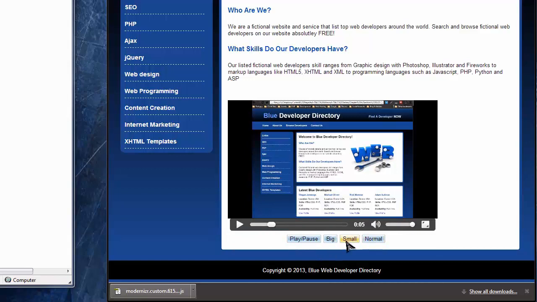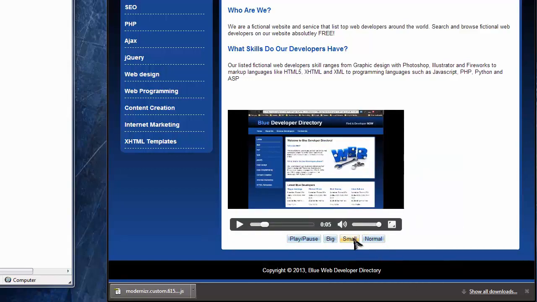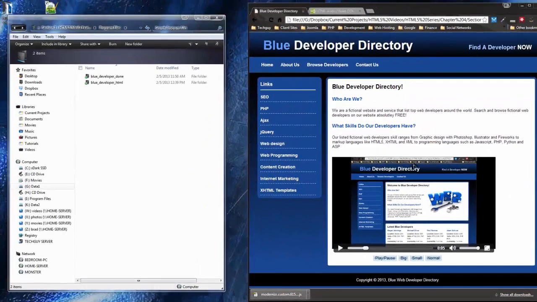Now we have these buttons: big, we can make it bigger, small, and normal. So just nothing spectacular, but the fact that we don't need any plugins or anything like that is awesome. So let's get into it.